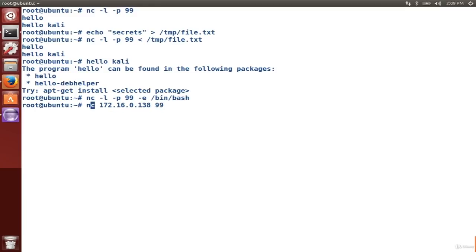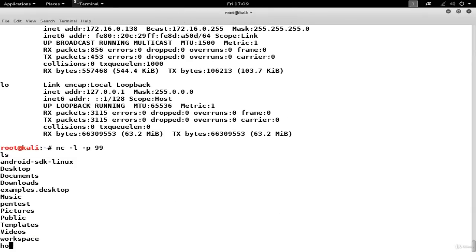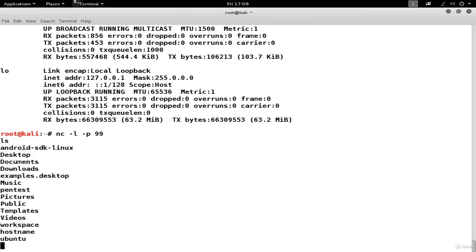And now we're going to connect from Ubuntu over to Kali Linux, and push a shell over there from this Ubuntu server. So let's go back over to Kali and we'll type in ls and hostname just to be sure which machine the command is running on. And as you can see, it's running on Ubuntu.